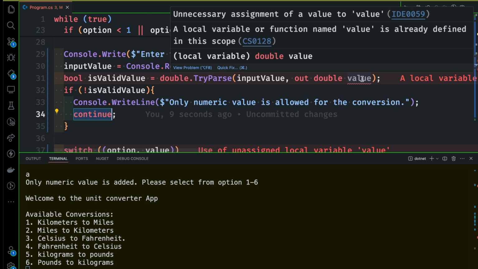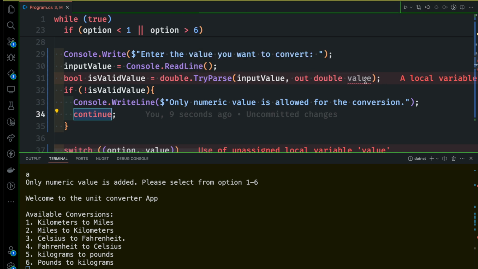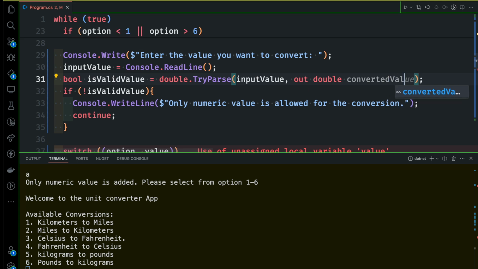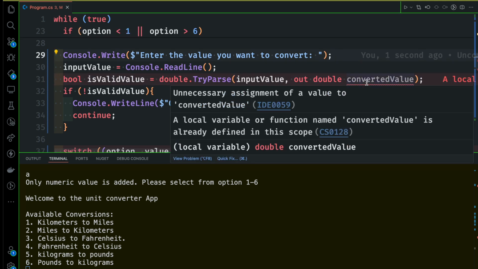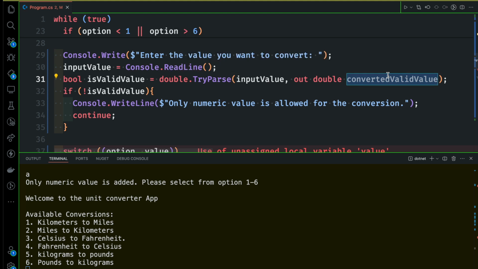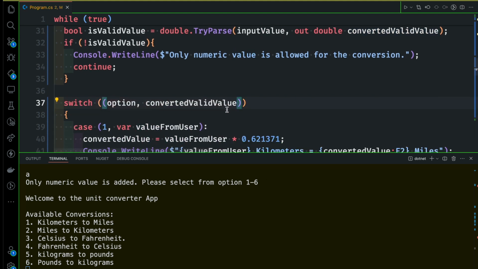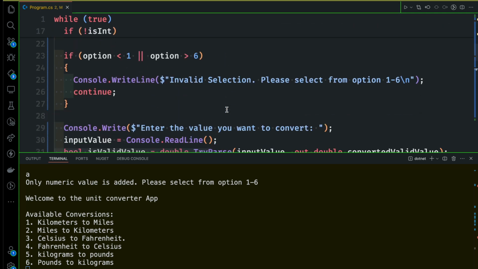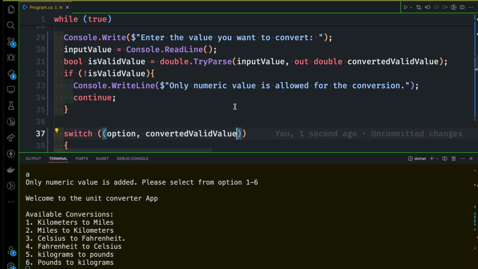It says unnecessary assignment of a value to value, a local variable. Okay, and what to do about that? We can change the name of this. We can name it anything, it doesn't matter. So let's say convertedValue. All right, and it still shows the error. It says the value is already defined, convertedValue. Let's say convertedValidValue. And now this is what I'm going to use here. That's all, and our job is done. I don't see any error at this moment. If everything goes right, then we are converting it, and then that converted valid value we are using here.